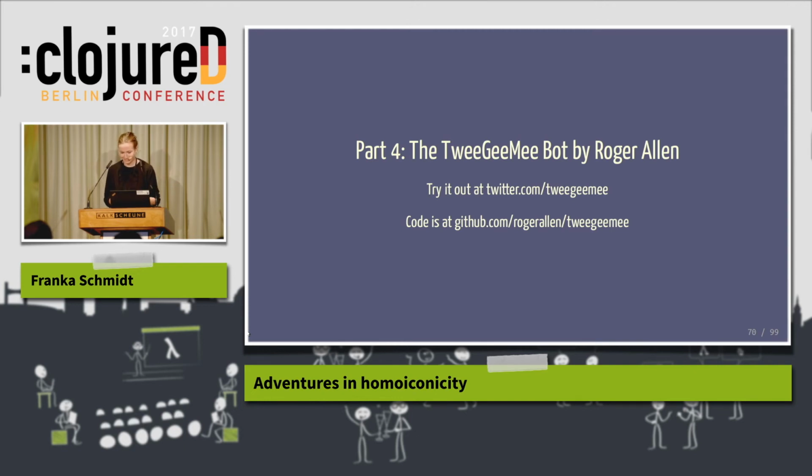OK, next project. The 3GMe bot by Roger Allen. This is a project that I found when I was first researching how to visualize code or how to do generative art in Quil, in Clojure, for our ClojureBridge study group. And Roger Allen I stumbled upon because he's done some really cool different generative art projects in Clojure. So he has this Twitter bot, 3GMe, that you can see at twitter.com/3GMe.